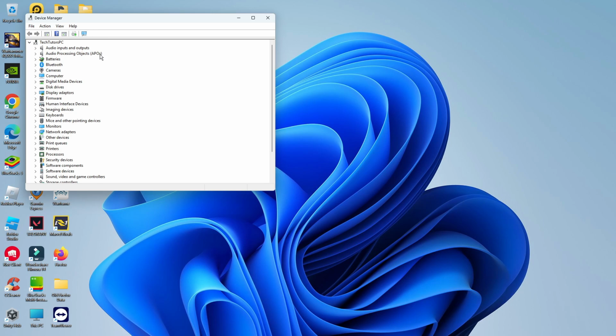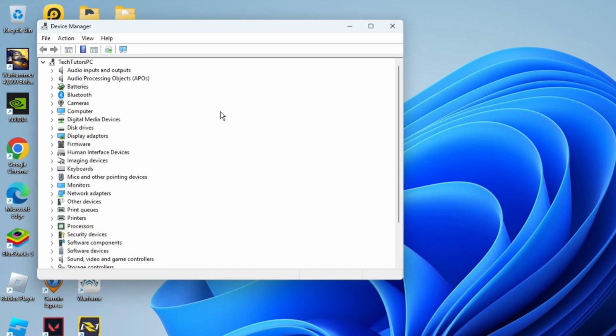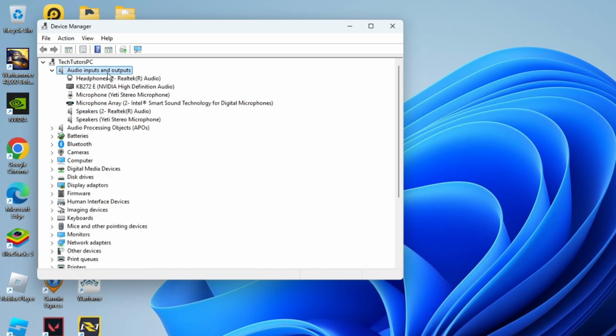As you can see, that's come up in the top left-hand corner. And in your Device Manager, you want to look for audio inputs and outputs. You can see that's here. Then what you want to do is click the small arrow next to audio inputs and outputs, and this is going to display all your audio devices. So you can see in my case, we've got some headphones, we've got our microphones, but we've got our speakers just down here.